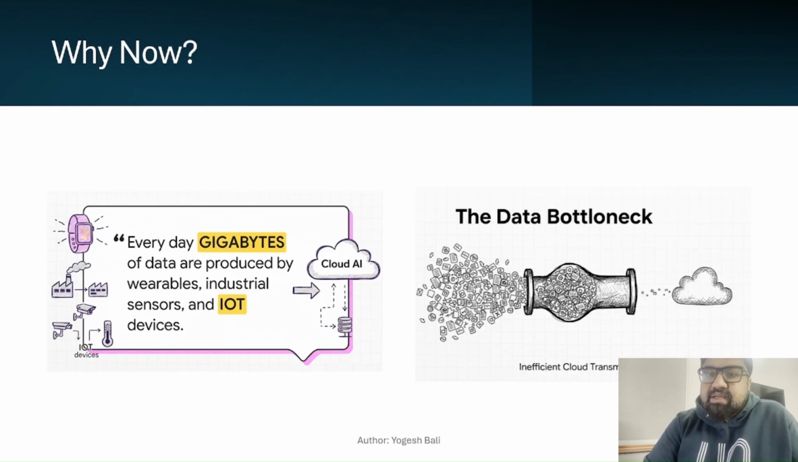So Edge AI is the solution through which we can process this huge amount of data locally on the device.